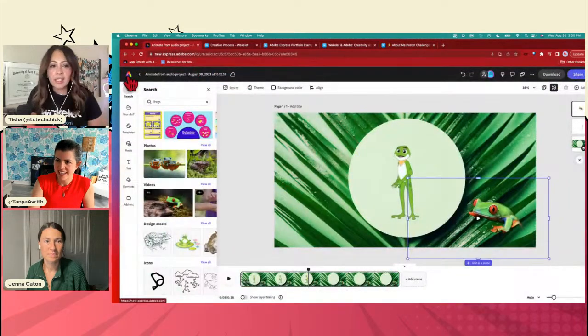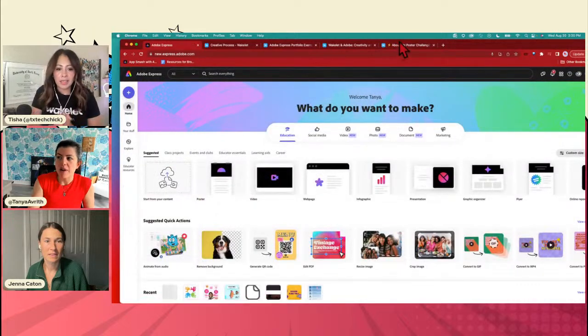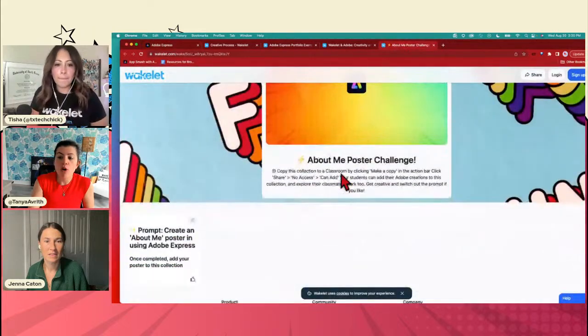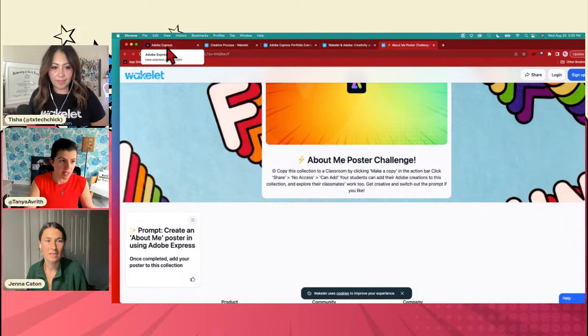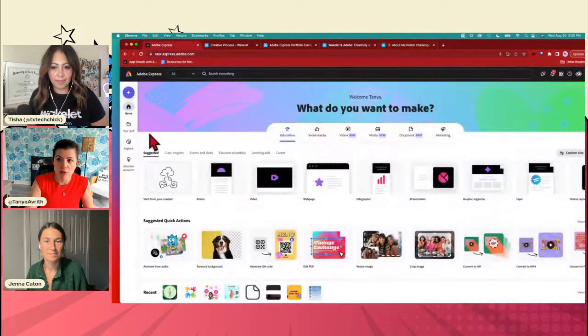But go ahead, tell us about this template. What are we going to do with this template? So we made this a little more evergreen. The idea here is that you can actually go in and choose. Usually we have some really great templates that are already inside of Adobe Express.